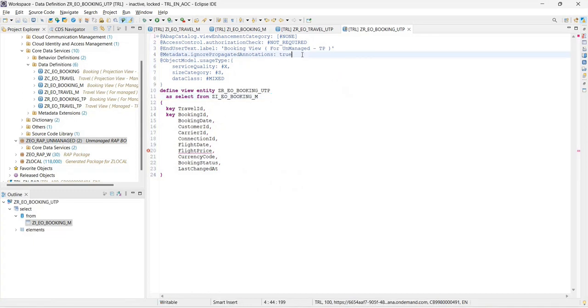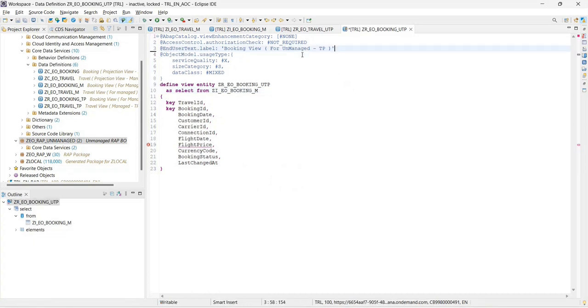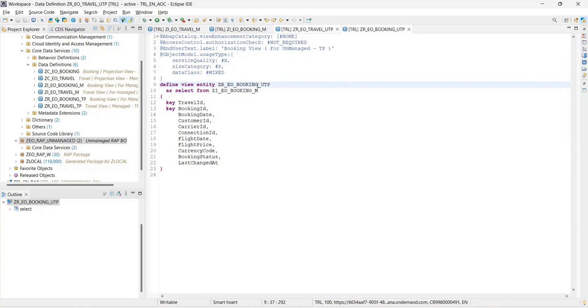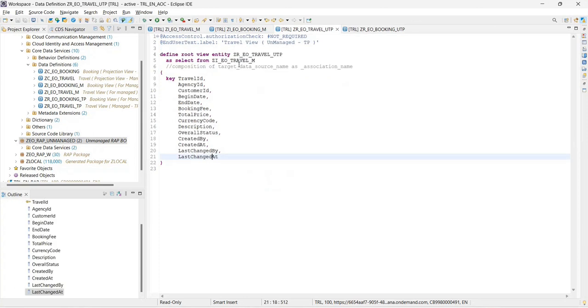Okay, and we won't ignore this, so we'll just say remove this. So at least we'll just get the annotation that we specified at the base layer. Okay, so now we have to specify the composition over here. So I'll just go over here, copy this name, and I'll just say I do have a composition.